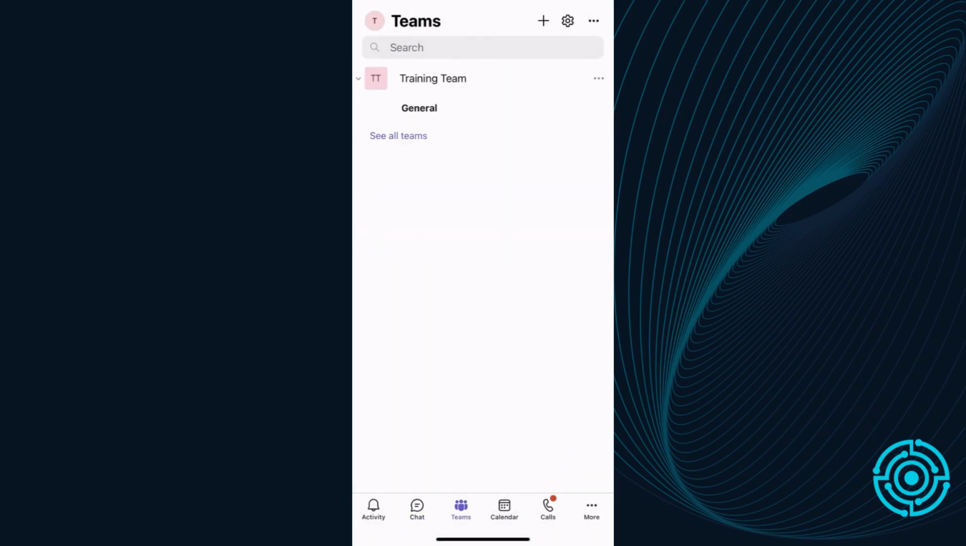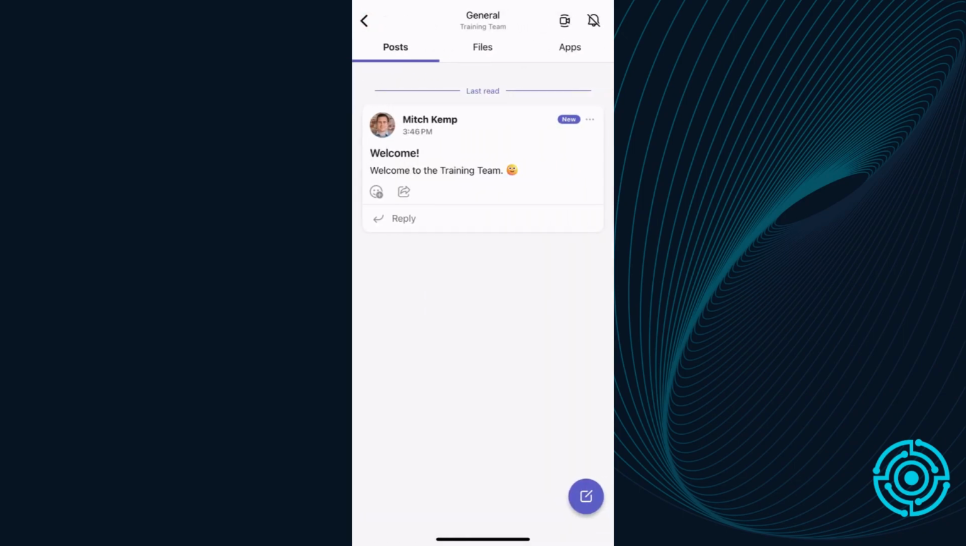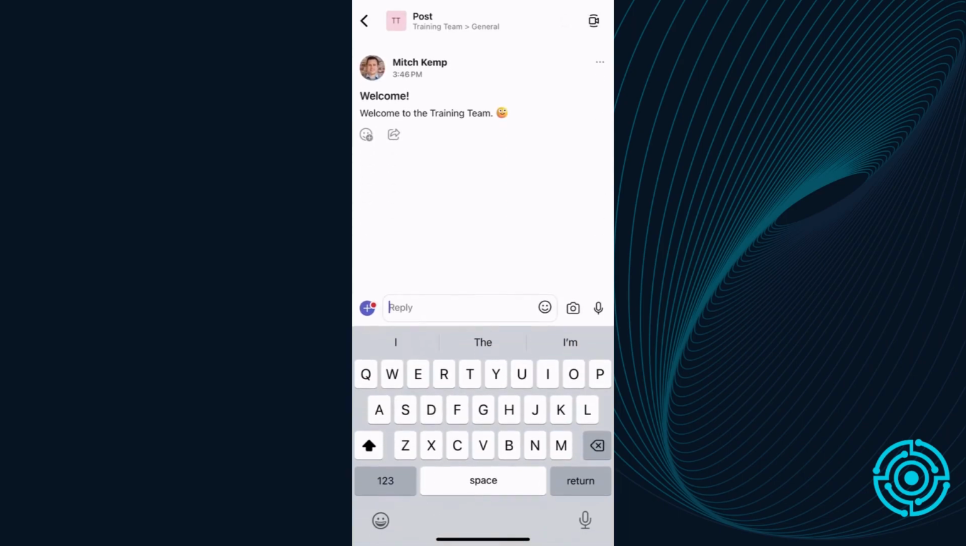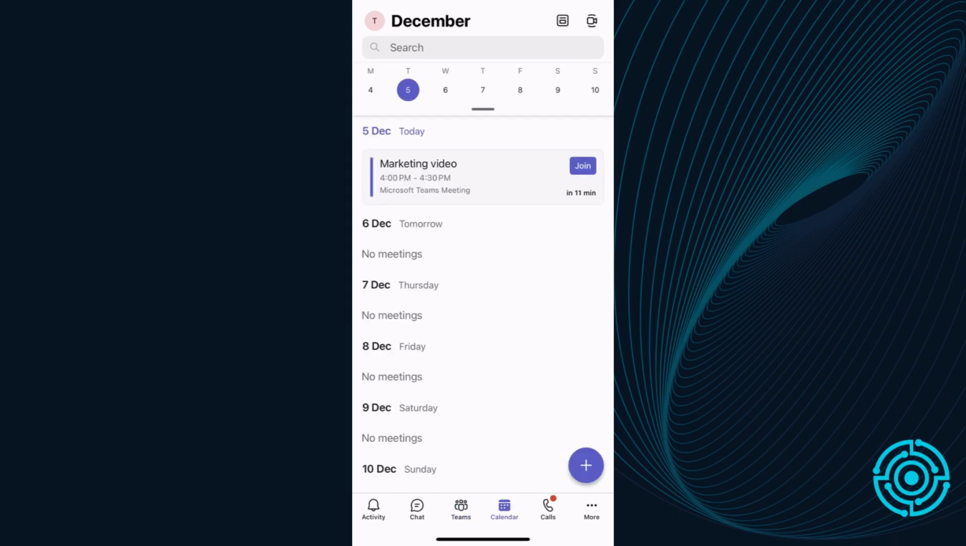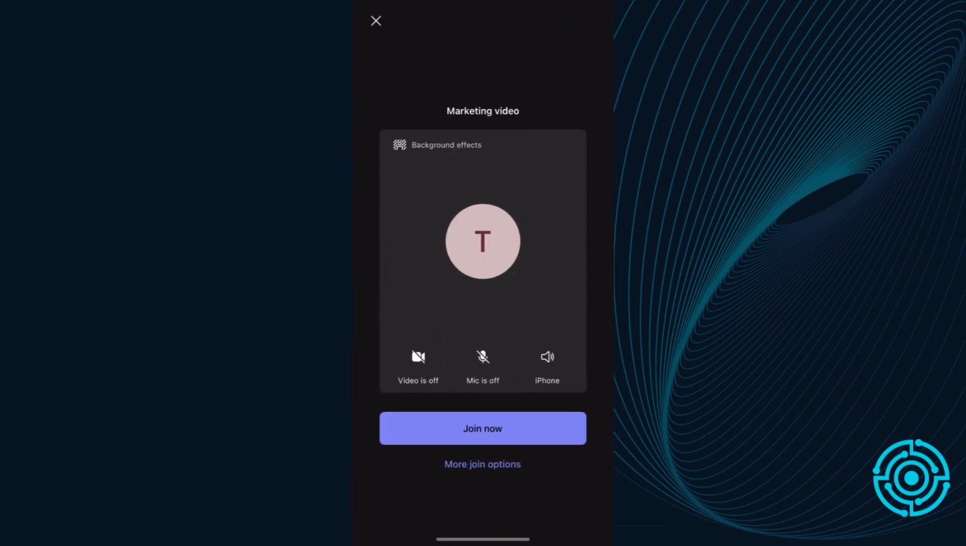Moving along, your teams are accessible through the Teams tab, including all channels and available files. You can also create new teams here as well. The calendar reflects exactly what you have in your Outlook calendar and thus syncs across to Teams, desktop and mobile.